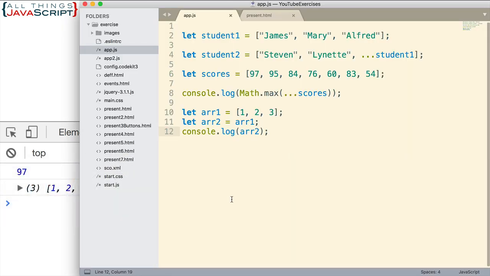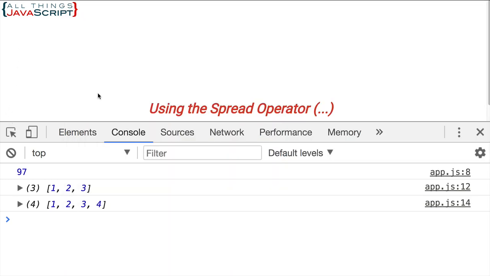But notice what happens here if we make a change to ARR1 after we've already assigned it to ARR2. And then let's go ahead and log to the console again that array. Notice that the ARR2 array reflects the same thing as ARR1 after we've changed it.